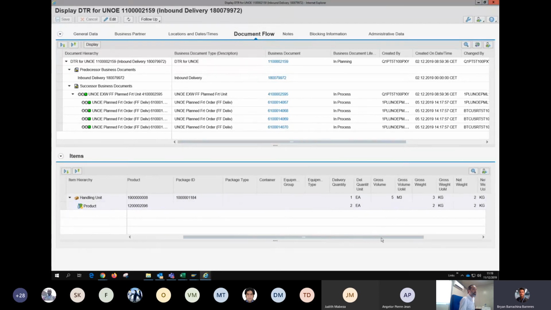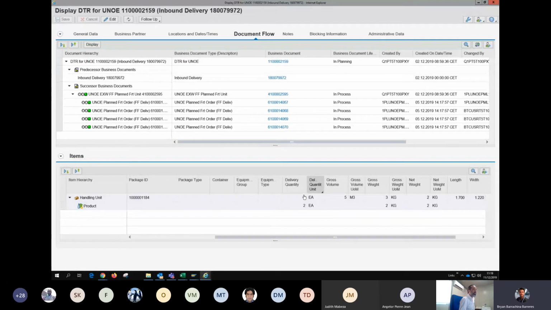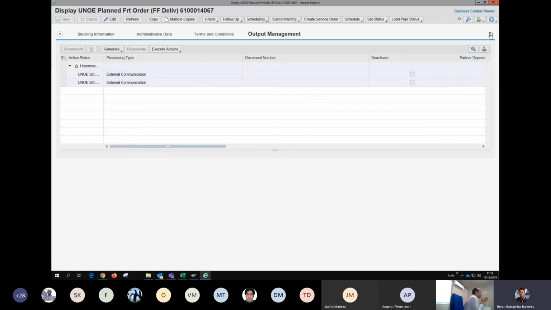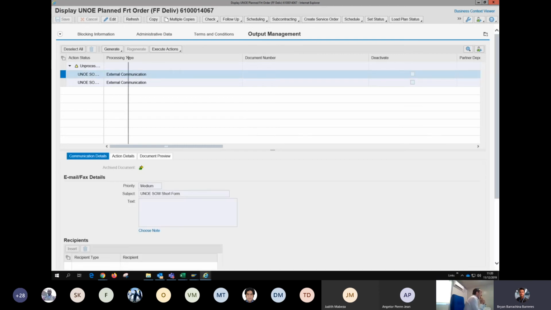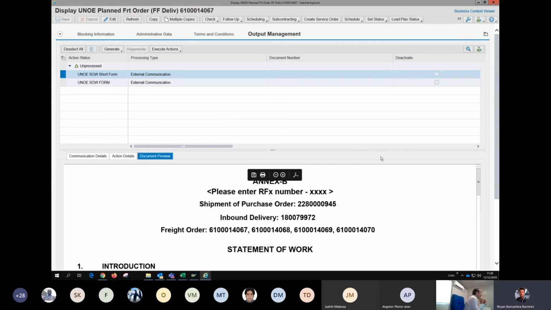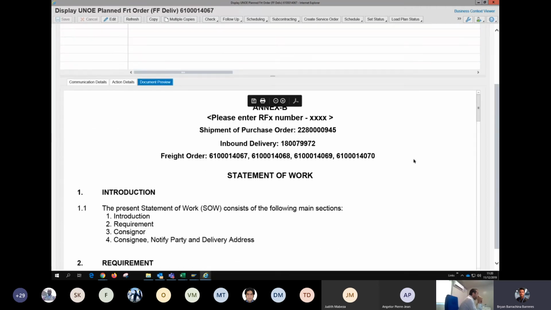Okay, so basically if you see here, the gross volume and gross weight details were added properly. When we access our freight order document, which is the result of planning the freight unit, we should have, under the tab for output management, the one that's selected on screen, the SOW document, short form. When we click on document preview, this is the document we're going to be attaching to the solicitation process for the freight forwarder. So when we raise a shopping cart for freight, this is the document we can attach there.